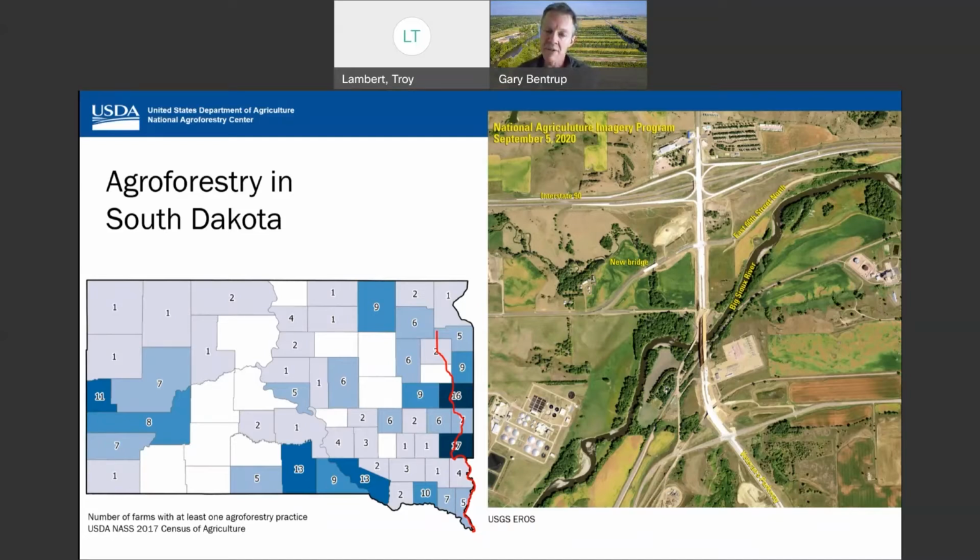I want to use this to talk just a little bit about buffers and how they're valuable, but we don't want to overstate their usefulness, and I'll explain a little bit. They're one tool in the toolbox. But when we look at this landscape, we can see that riparian buffer zone along the Big Sioux, as well as along some of the tributaries.